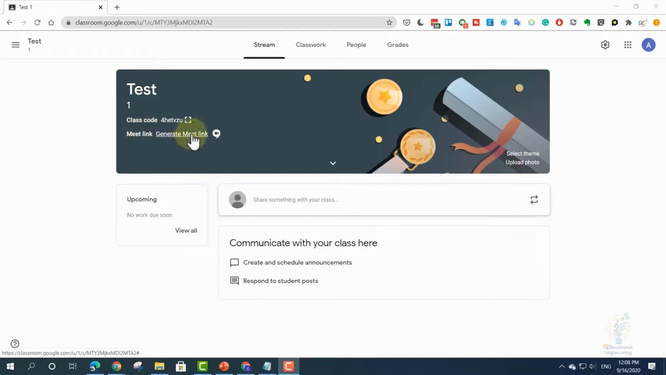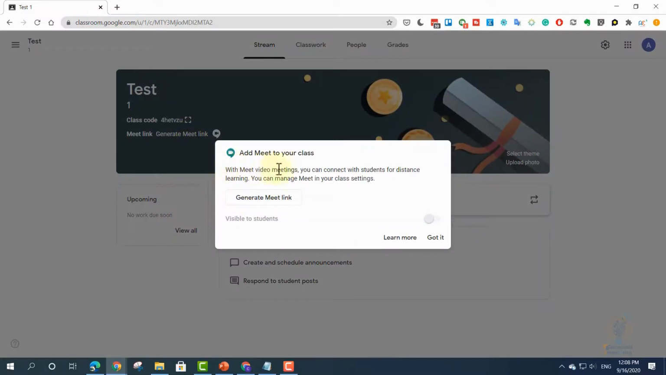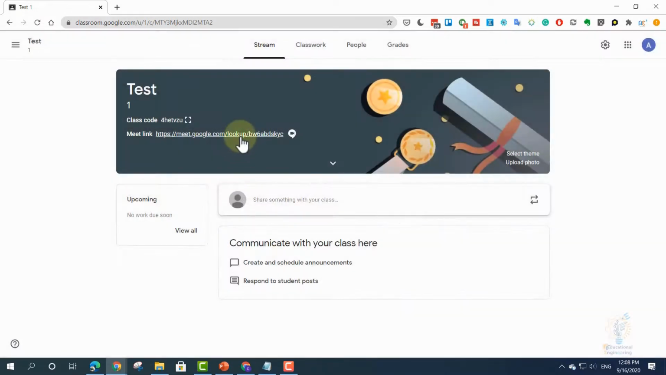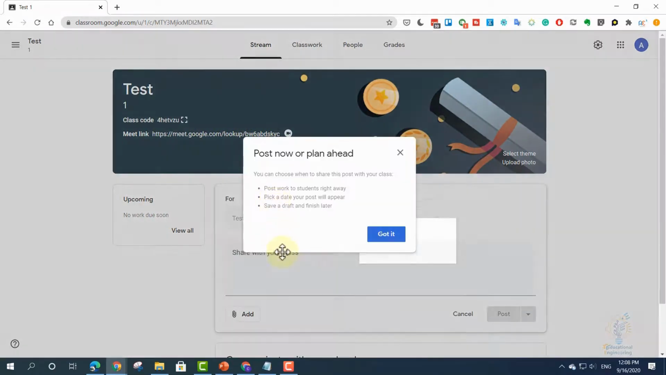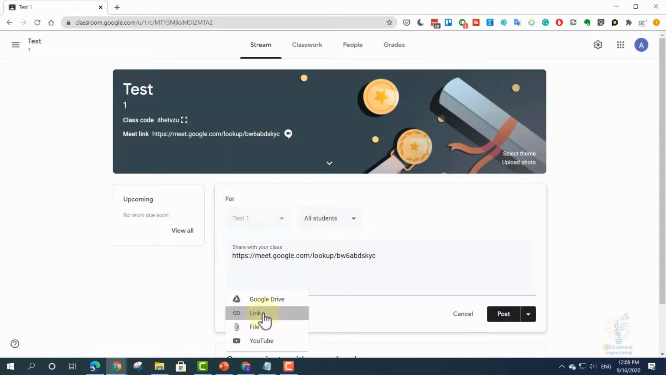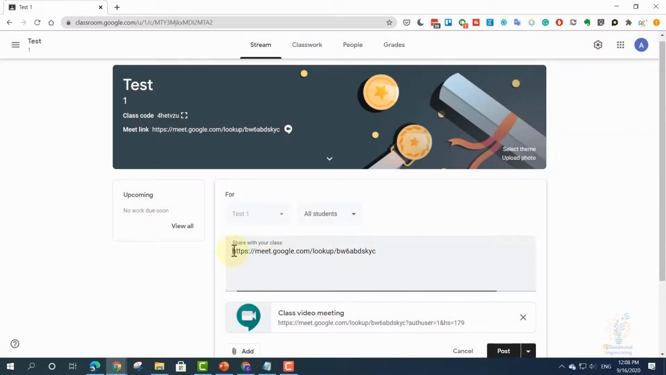You can easily generate a Meet link. And with Meet video meetings, you can connect with students for distance learning. You can manage Meet in your class settings. And you can simply click Generate Meet link here. And as you can see, you can copy this and make it visible to your students. So whenever you have to meet with your students, you can simply share this link and copy it and paste it here in the announcement window, and they can join your meeting. And this is basically for online meetings.